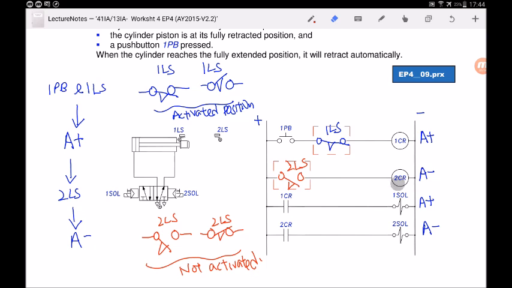2RS is not energizing 2CR until you have activated it. So when you press 1PB and your cylinder is at 1LS position, which is normally open, held close, it will energize 1CR and make the cylinder extend. So the cylinder will slowly extend. The moment it touches 2LS, normally open will become normally open, held close, and hence you will energize 2CR. When 2CR is being energized, the contact will change, it will close, and the cylinder will retract, which is exactly what your control chain is illustrating.